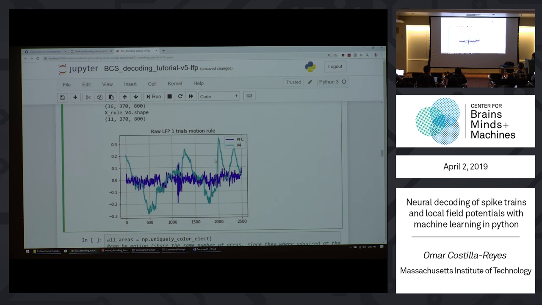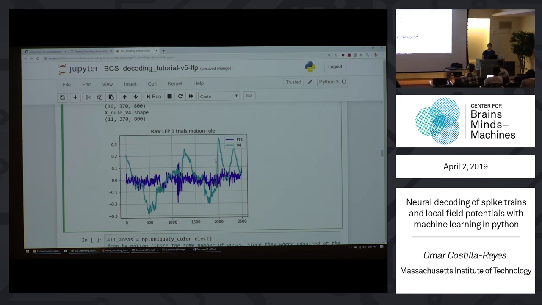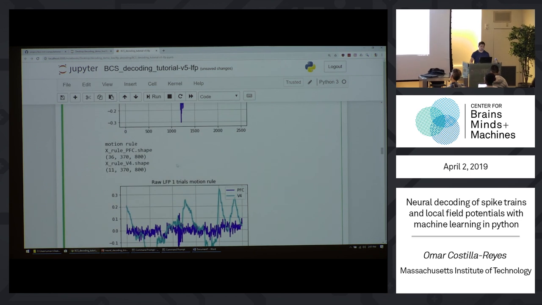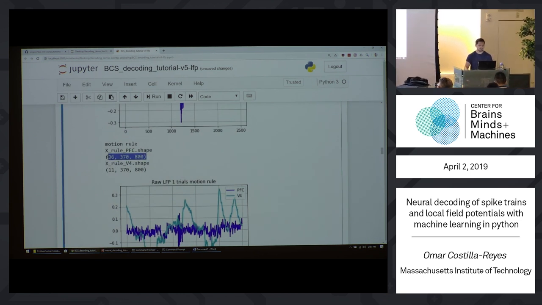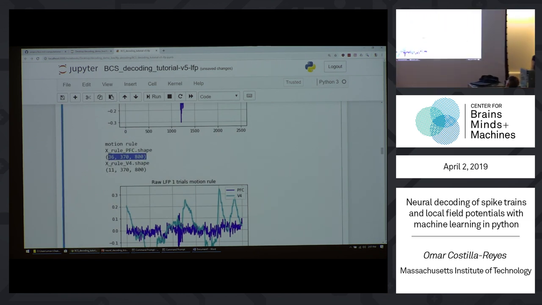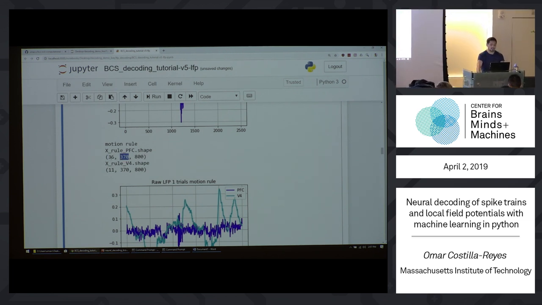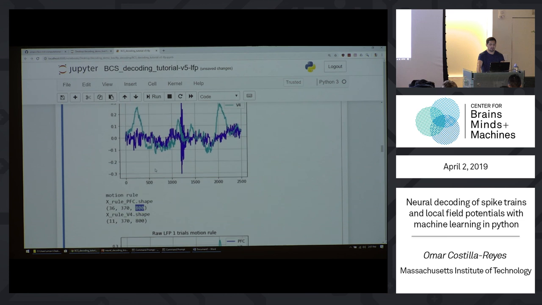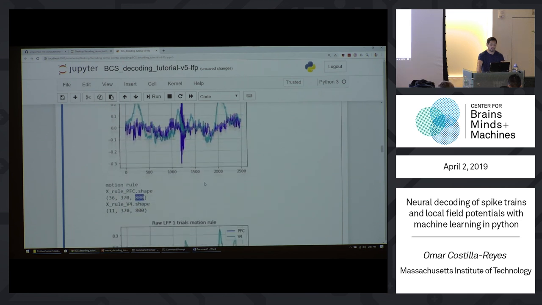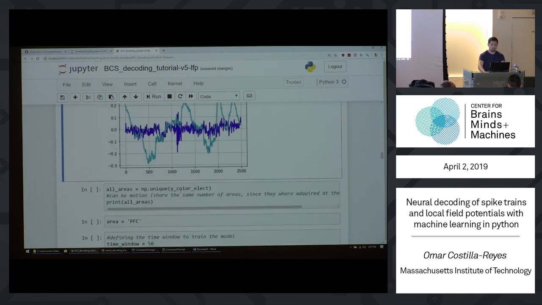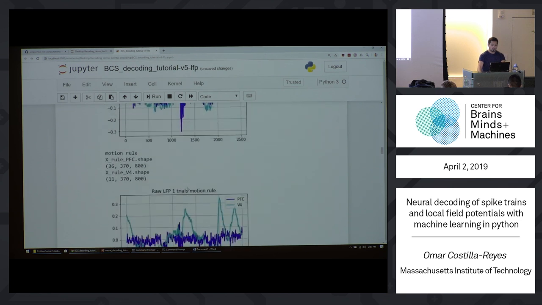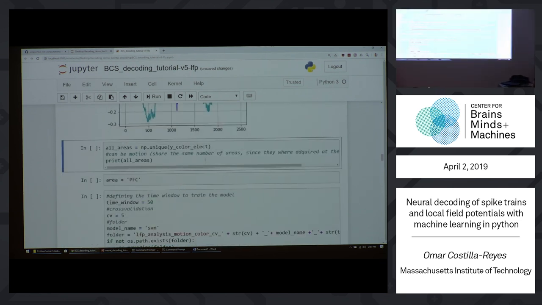As I said, the code is online, so you can play at home, and you can actually use your own data. If you have an array in this format, for example with trials, electrodes, and time, you can use this function to plot your own data. All right, so we can keep going now.